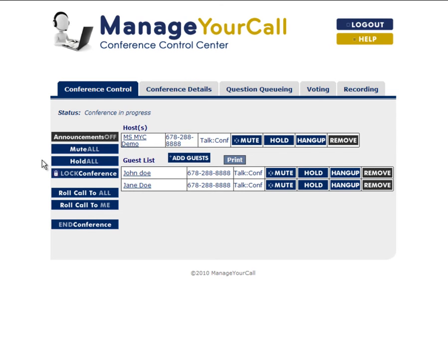To secure your conference call, you may select Lock Conference, and this will lock your conference call, not allowing any other participants to dial in while this feature is enabled. To unlock your conference and allow participants to join, select Unlock Conference to open your call back up.